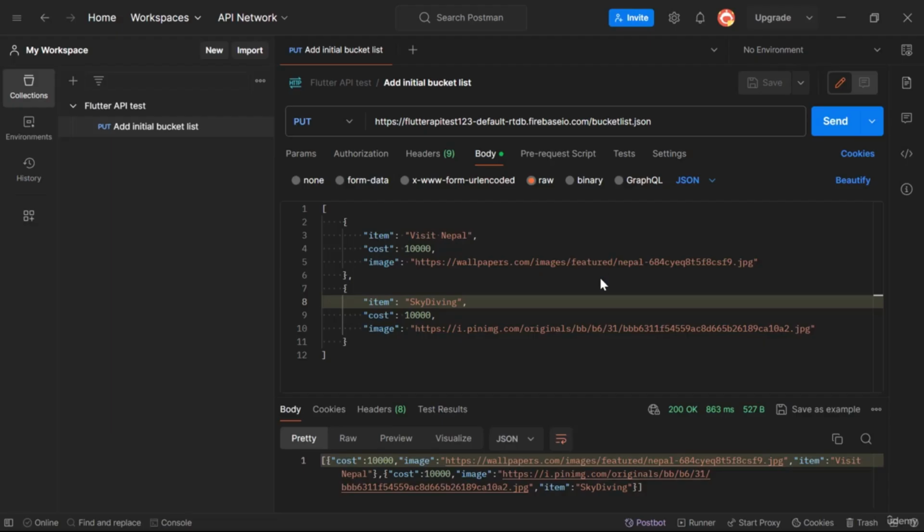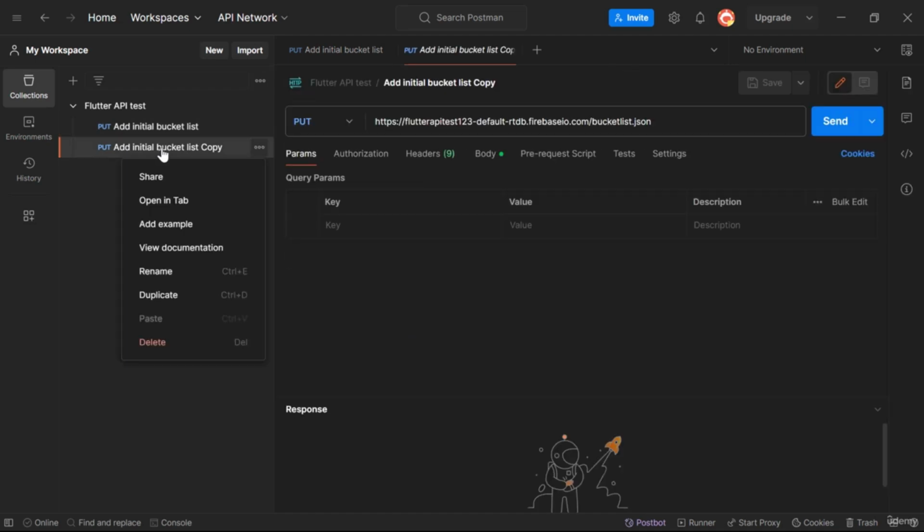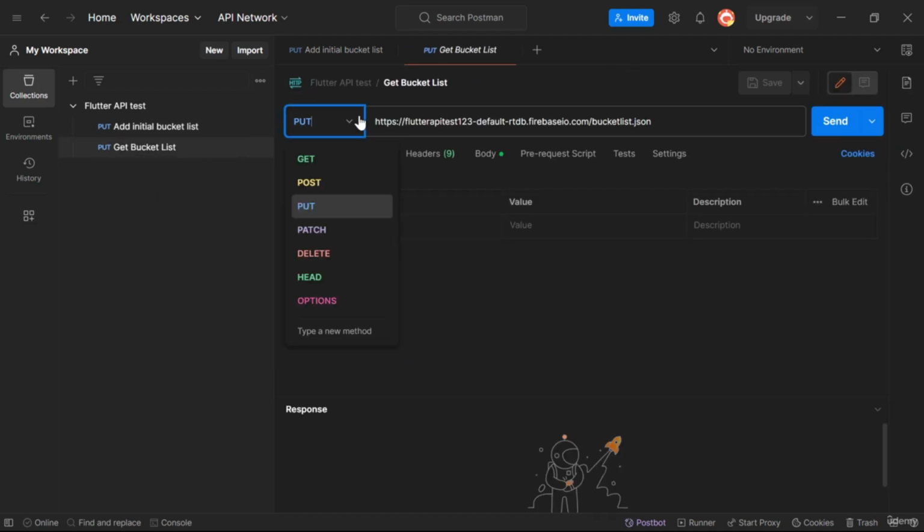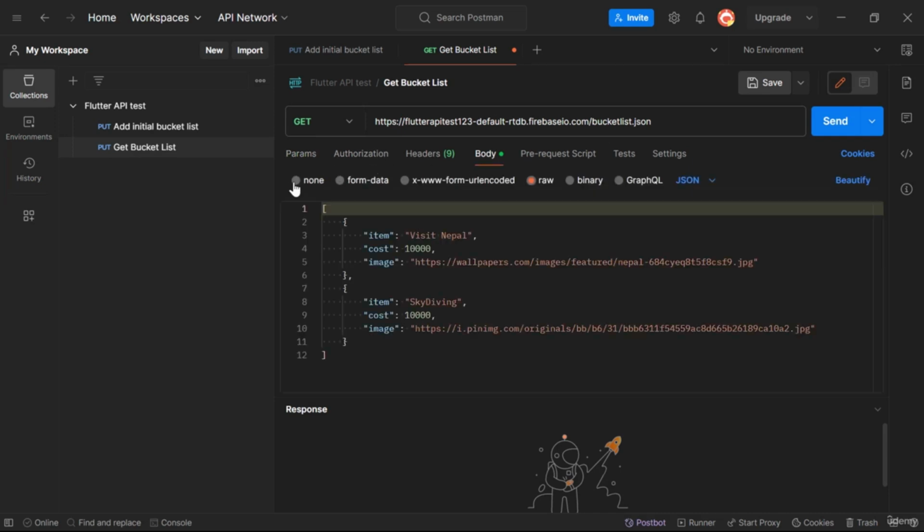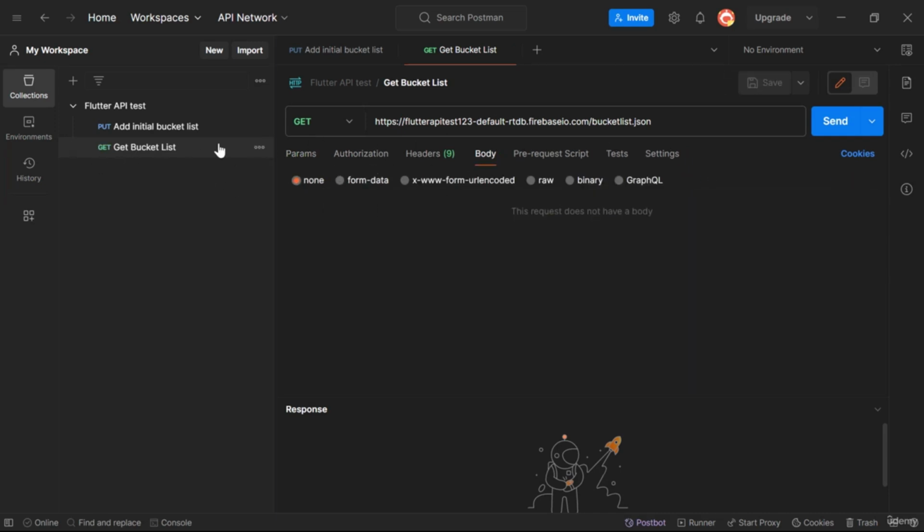Alright, so navigate into Postman again and then duplicate this. So right click and click at duplicate, and let's rename this to get bucket list. And now let's change this method to get, because we'll be using get for getting the data, and let's keep this as none. Alright, so we are trying to get the data from bucket list.json.